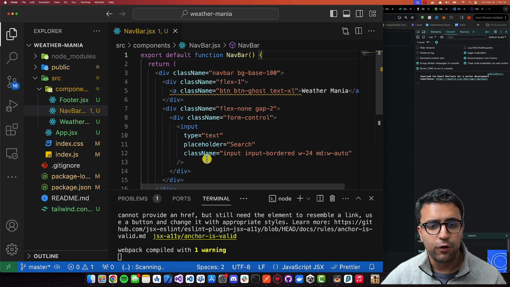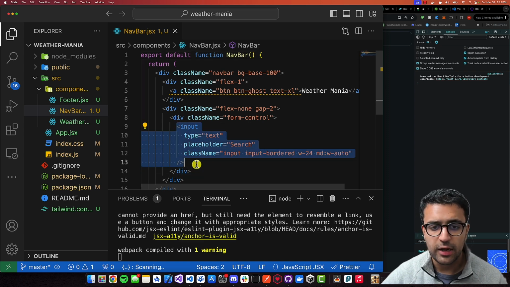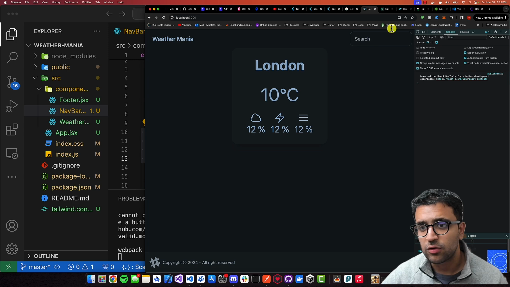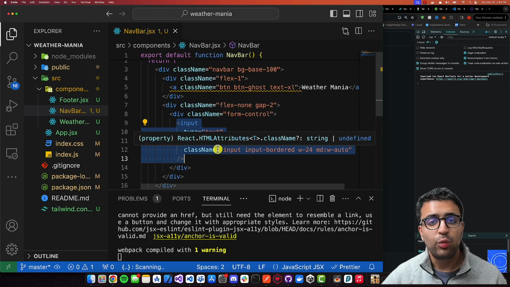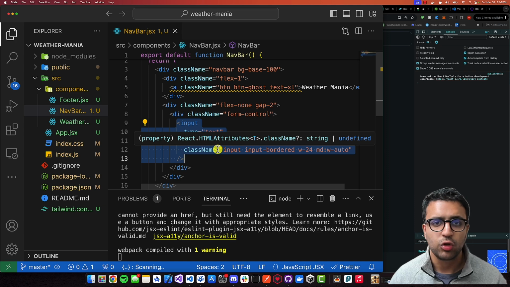On my nav bar for now, I have an input element, as you can see, and this is basically the search bar that we're seeing here. Now what I want to do is show you two things. One, how we can handle events within React, and two, how we can manage state. So let's talk about managing state first and some caveats with that, and then we'll come to event handling as well.